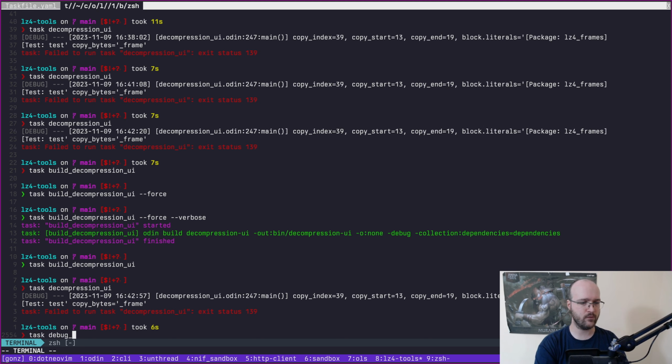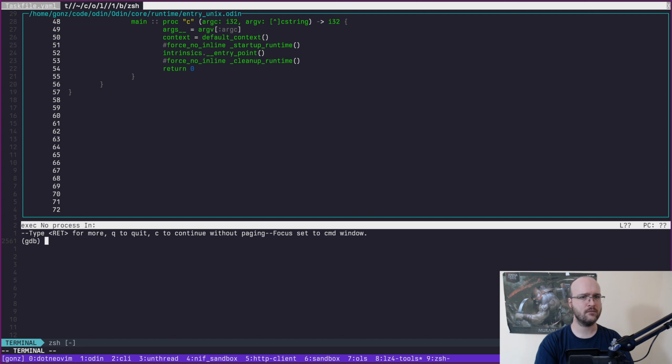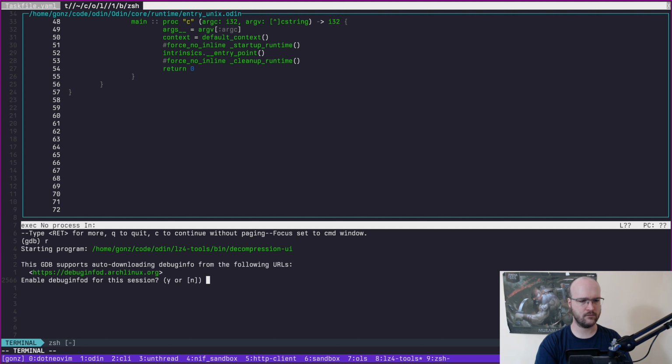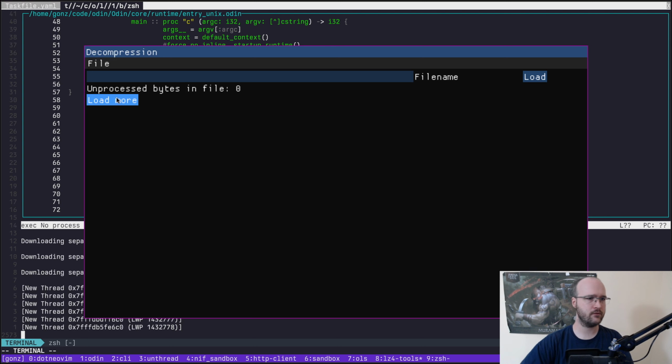So what we're gonna do is debug decompression UI. Like this. No process in. We're gonna let this download some debug info stuff. And then we're gonna run the program, probably put a breakpoint somewhere.